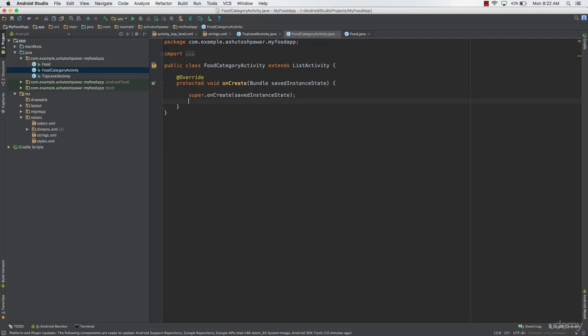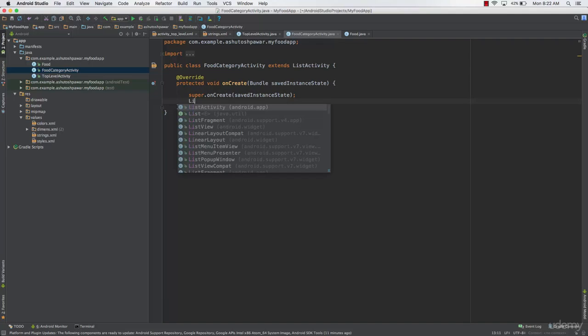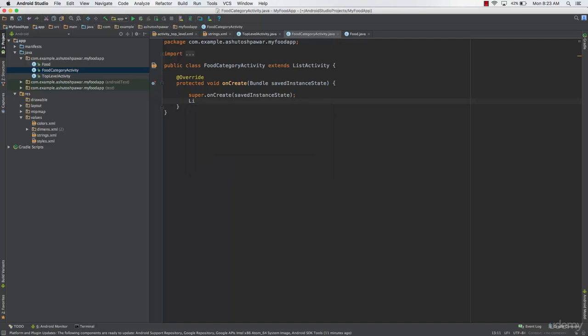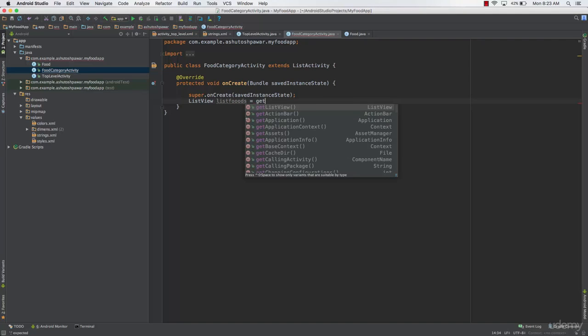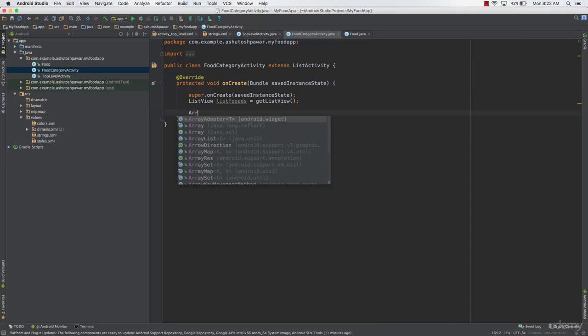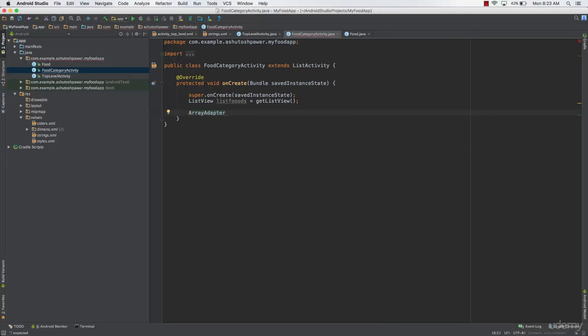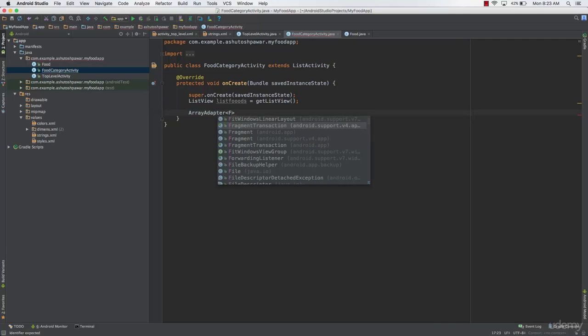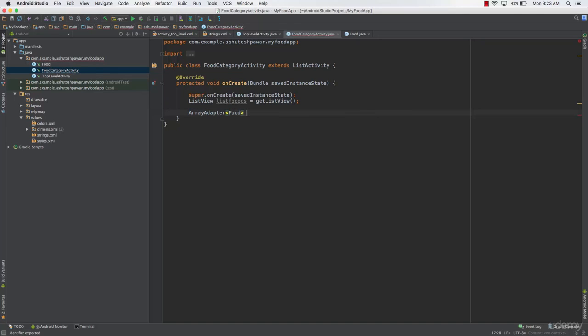So this is going to be a list view over here. So we'll type ListView, and let's name this thing listFoods equals getListView. So we have created a view over here, and now let's go ahead and create an array adapter. So that's going to be ArrayAdapter, and as this is going to be of the type Food, let's type in Food over here, and let's name this adapter as listAdapter.